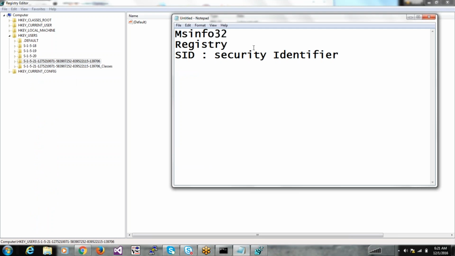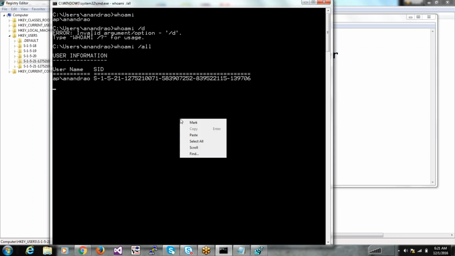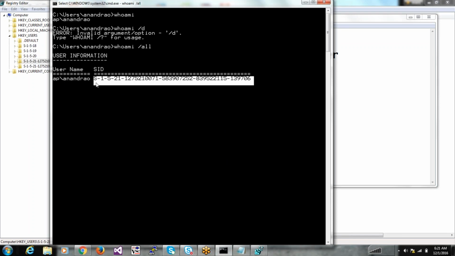So every user has a SID. If you look at this, I did whoami, and it tells me the username. whoami /all will give me a username and also the SID of that user. Every user will have a unique SID. It's like a roll number. If you create a new user, that user will have a new SID. Two people may have the same name, but if their user accounts are created in a computer, they will have a different SID.